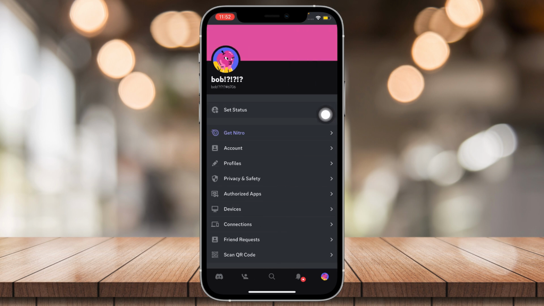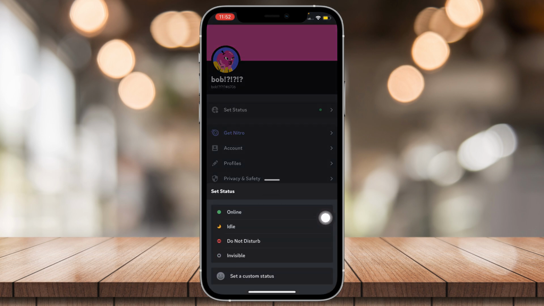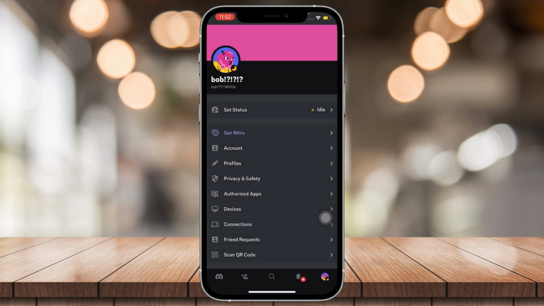And if you want them to know what you're doing while you're away but you're still using your mobile, but you're not using Discord, you're gonna want to tap on idle. And that's it. That's all you have to do.